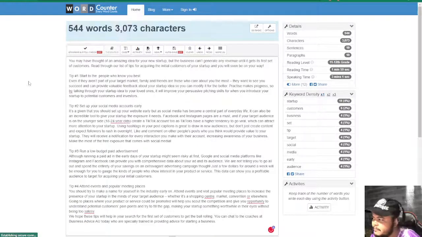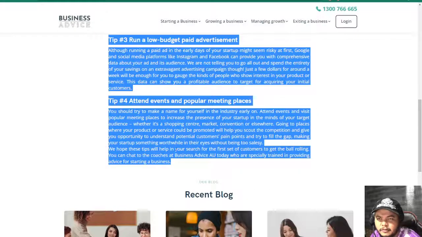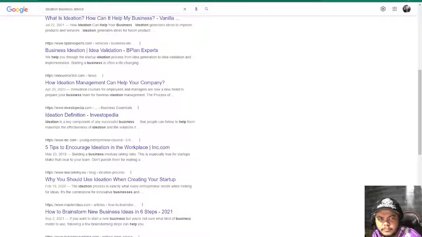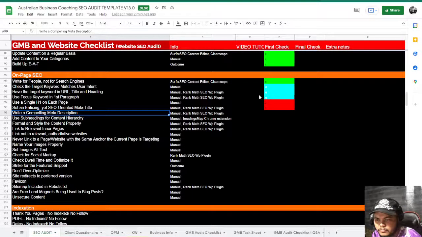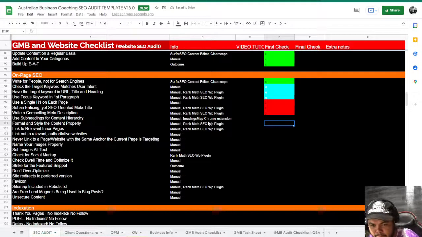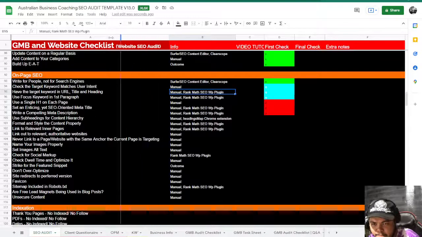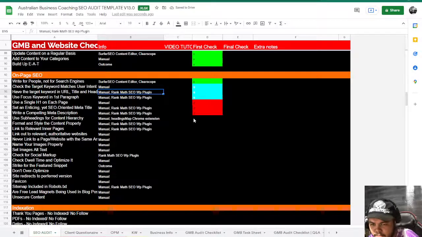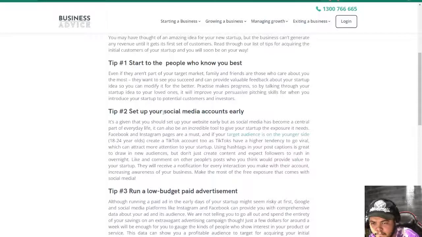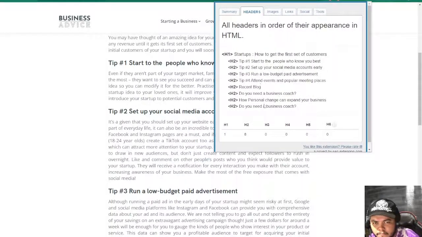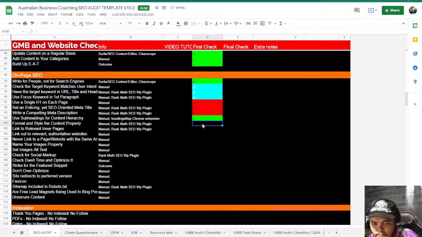So that's 500 words. And we need to increase those. Probably minimum of 1,200. Format and style the content properly. It's good format, but it needs more word count.